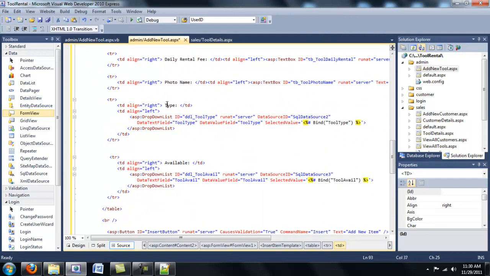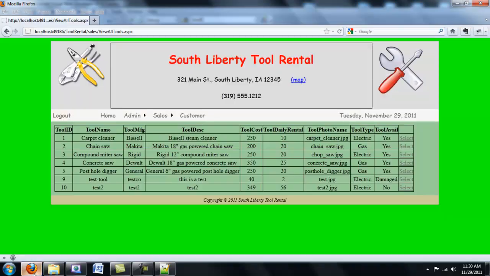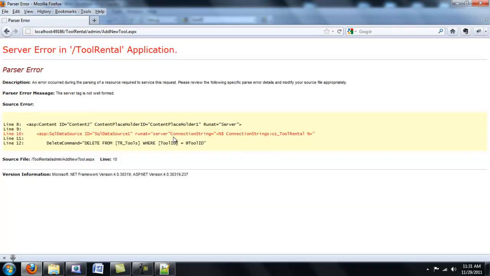All the way down here, the type is coming from a drop-down list tool type, which is being served by SQL Data Source 2. And available is coming from a drop-down list that's being served by SQL Data Source 3. So once I have all of those things, I can save this. And now when I view it, looks like I've got an error here.